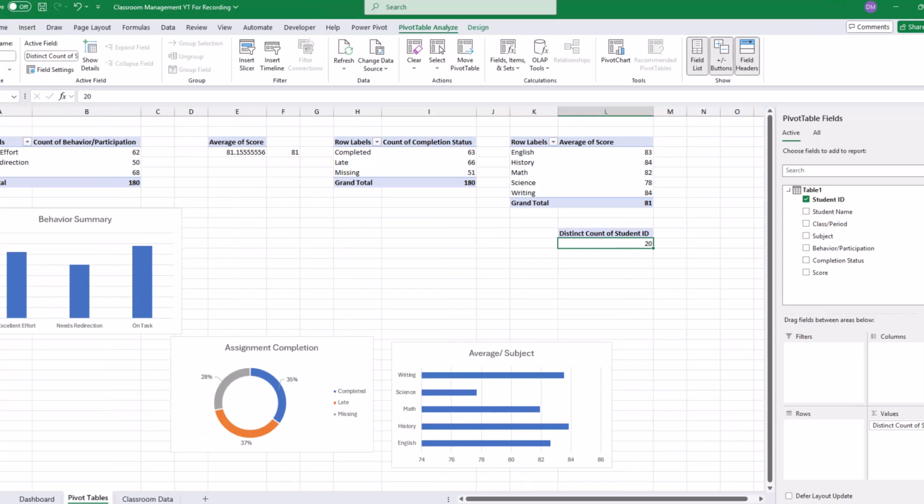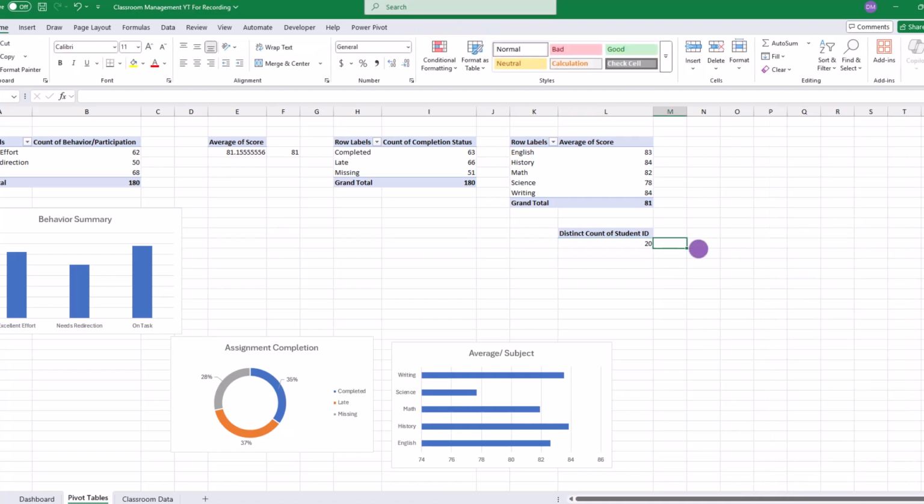But here's why we've been adding everything to the data model. For whatever reason, the distinct count calculation is only available when you add pivot tables to the data model. I have no clue why, so feel free to send the folks over at Microsoft a note asking them why. Make sure to let us know the response in the comments. I'd love to hear it.